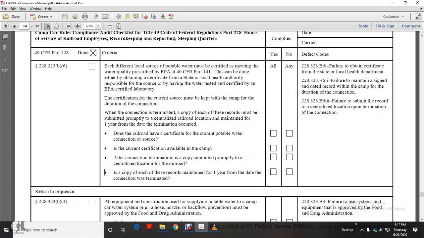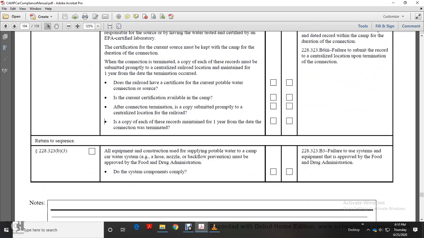Does the railroad have a certificate for the current potable water source? Is the current certification available in the camp? After the connection is terminated, is a copy submitted to the centralized location of the railroad? Is a copy of the record maintained for 1 year from the date the connection was terminated? Yes or no, and any comments. B61, failure to retain the certificate from the state or local health department. B62, failure to maintain a signed and dated record at the camp for the duration of the connection. B63, failure to submit the record to the centralized location upon termination.